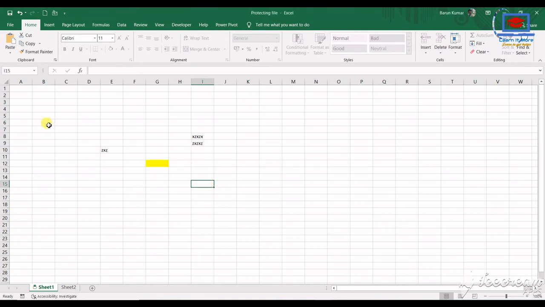However, the area which I kept unprotected, or where I want to give access to the user to edit, that place is now editable, like this one. See, now I am able to write anything in this one. So this will allow the user only to update or write anything or select if there is a drop down. Still, the user cannot color this cell or format this cell.